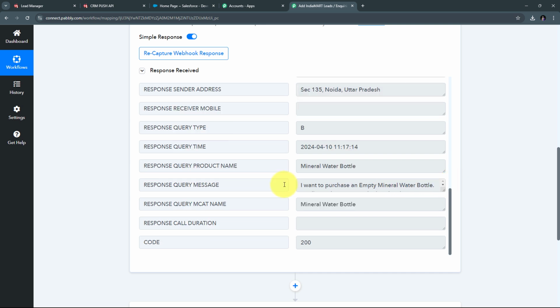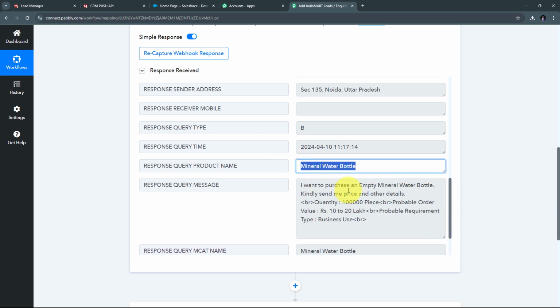So here these are the details of my inquiry, like I have received the product name, that is mineral water bottle. I have received the inquiry message, that is I want to purchase an empty mineral water bottle. Kindly send me the price and other details. I have the quantity, that is 10 lakh pieces, probable order value of around 10 to 20 lakhs, and the probable requirement type, that is business use. So here we can see I have generated this test inquiry and I have received that test inquiry detail here in Pabbly Connect. Now here I have received this new inquiry or lead through IndiaMART.